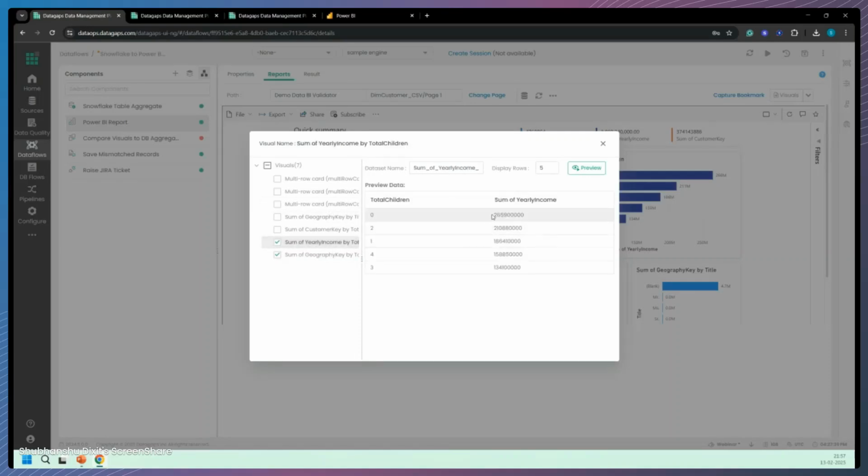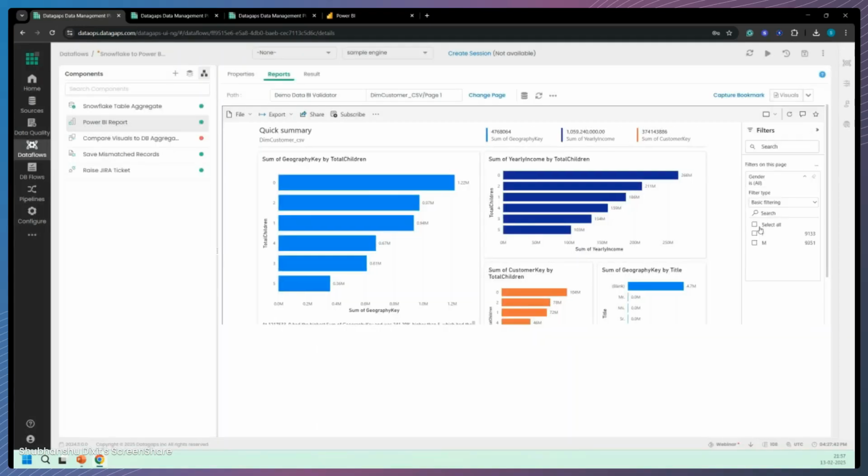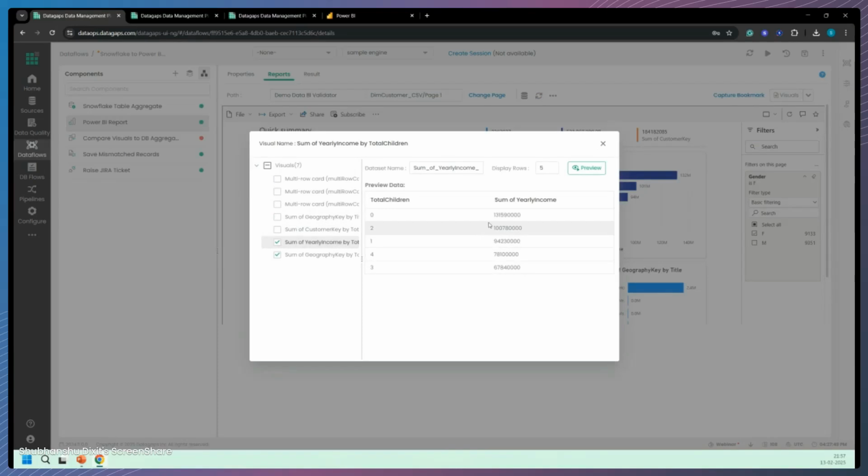And take a look at this number right here, 26590 for total children 0. If I apply a filter to this Power BI report, while the embedded report obviously gets altered, we see this change in our numbers as well. This is to say that the application can apply dynamic filters and slicers to your Power BI reports. This will come in handy when we discuss validation of reports as well. But in a nutshell, this is one of the key aspects of the product.